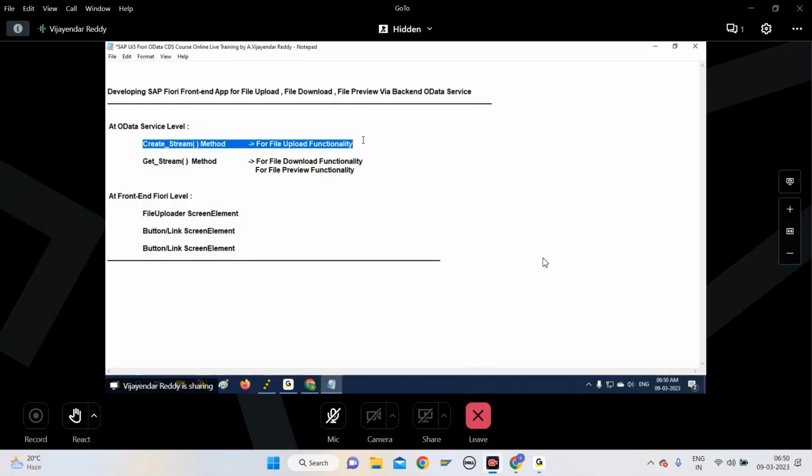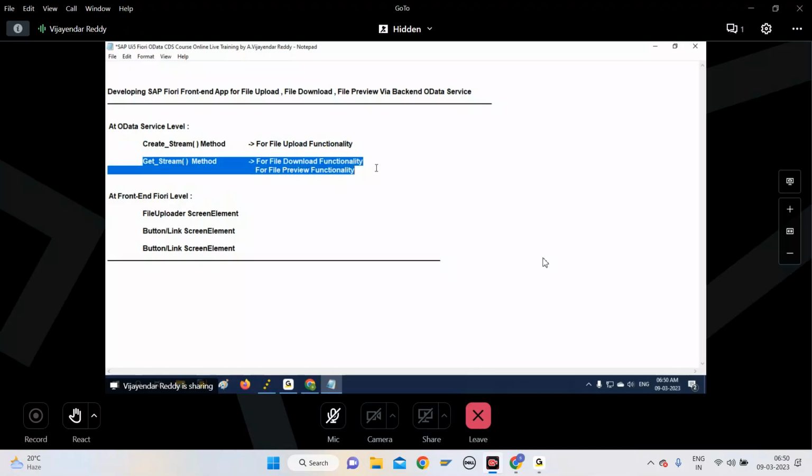Create stream method for file upload functionality, get stream method for file download, and the same functionality works for file preview functionality as well. But today we are going to focus on front-end side development, that is Fiori side development, by using the existing service which contains these methods.